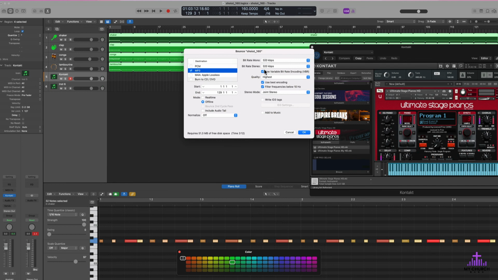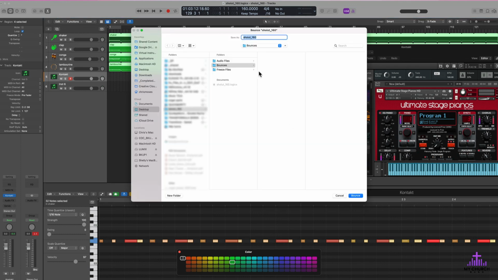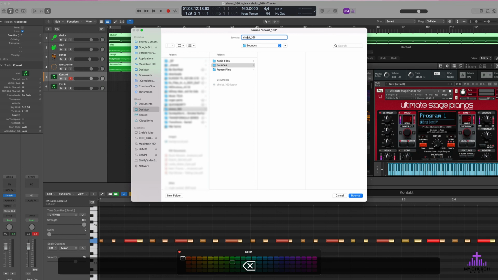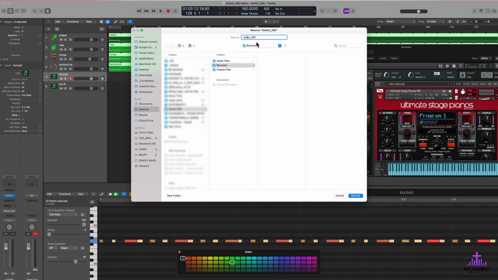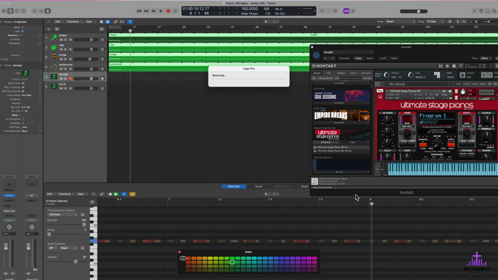And I won't normalize it. I won't need to do that right now. That's normally when you're dealing with an audio region. So what I can do is hit OK. When this pops up, it's going to give me the folder where it says bounce, and I can change this to shout. And that's the BPM like I said here, and I will hit bounce. So now it's bouncing, and it's going to convert it to MP3.